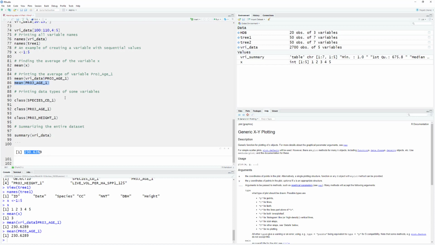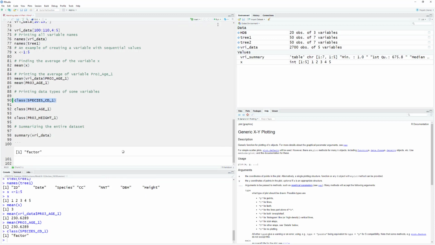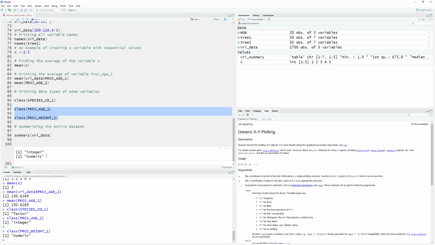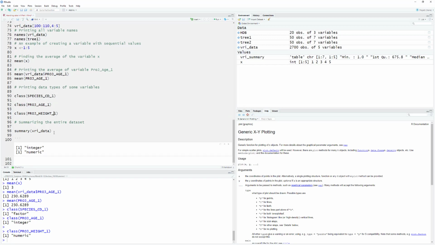Let's say I would like to print out what type of data the species CD1 variable in the VRI data is. It says that it's a factor, because we have categorical information in that variable. So I ask for the other two. It says that the first one is integer and the second one is numeric, because in heights we have decimals, but in the age variable all of them are whole numbers. That means we don't have any decimals, or any negative numbers.